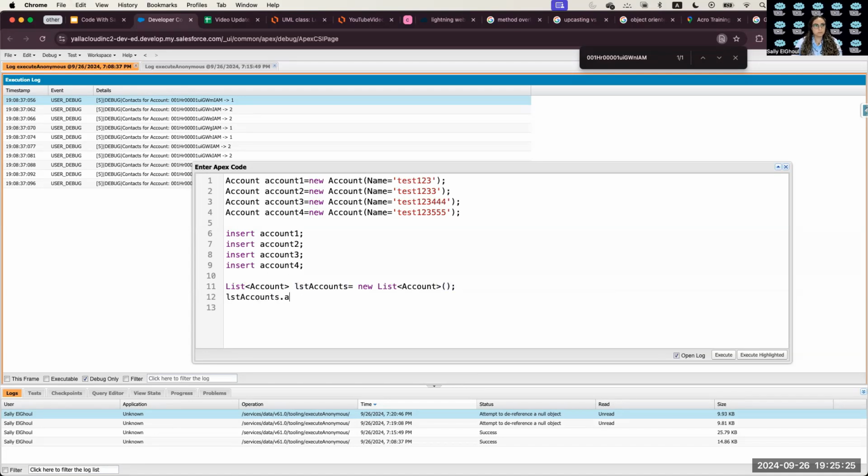And then I add the 4 accounts to this list. So I can do here dot add, and I will add account 1, and then take this copy, and do 2, 3, 4. And then I can insert. In that case, instead of inserting one by one, we'll insert the whole list together. So that's the second best practice we want to keep in mind.